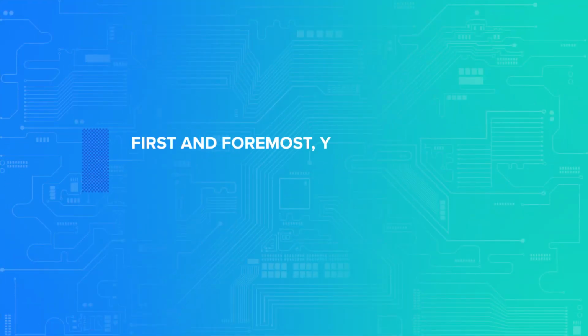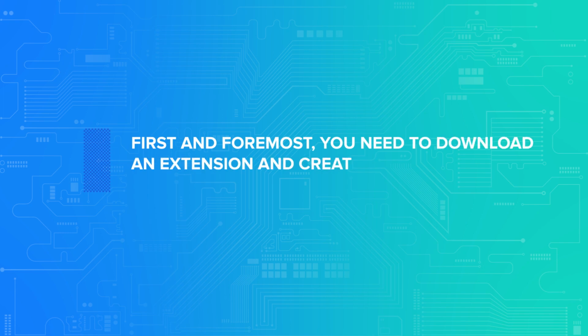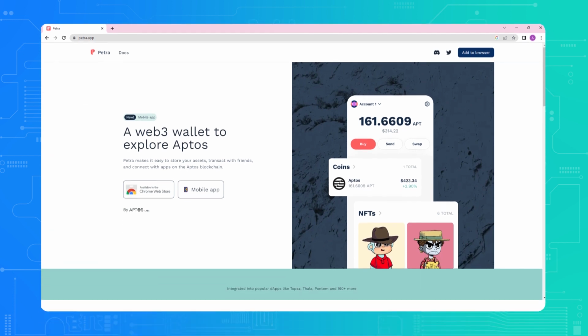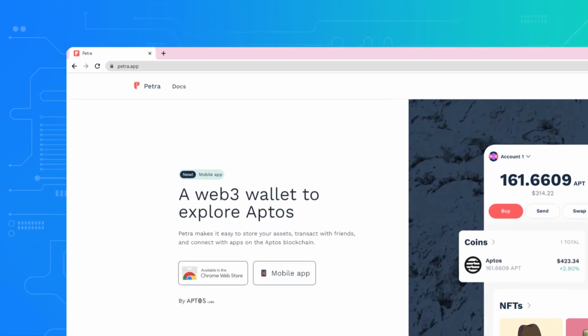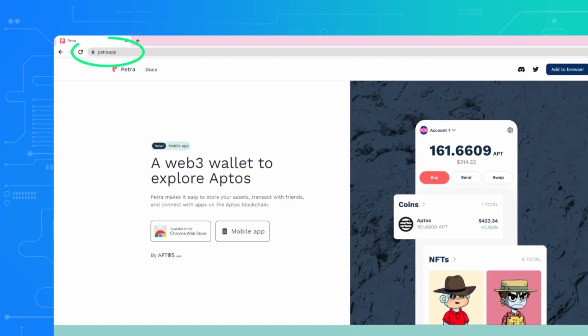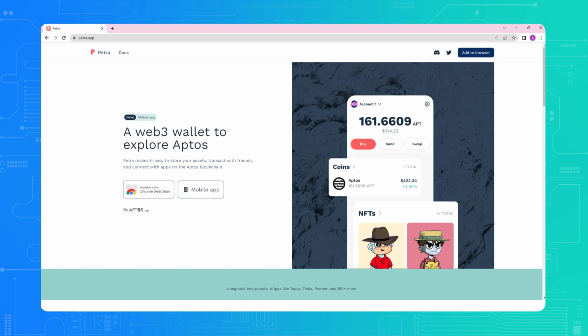First and foremost, you need to download an extension and create your blockchain address within it. We'll demonstrate using the Petra Wallet as an example. Download the Petra Wallet extension from the official Petra website. Be cautious to avoid phishing attempts. For your safety, we will provide all the necessary links in the video description.